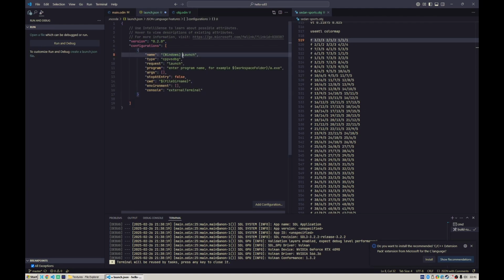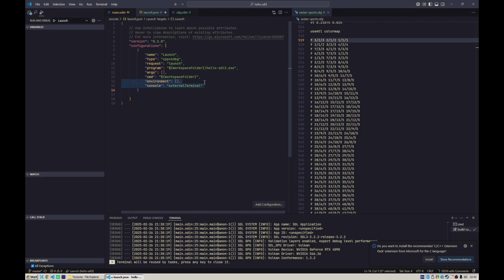It will activate. So yeah, let's just call it launch, type cppvsdbg, request is launch, and the program would be our program, which is hello SDL3.exe. Arguments are empty. The working directory should be just our workspace folder, and all the rest we don't care about because we can leave it as default.